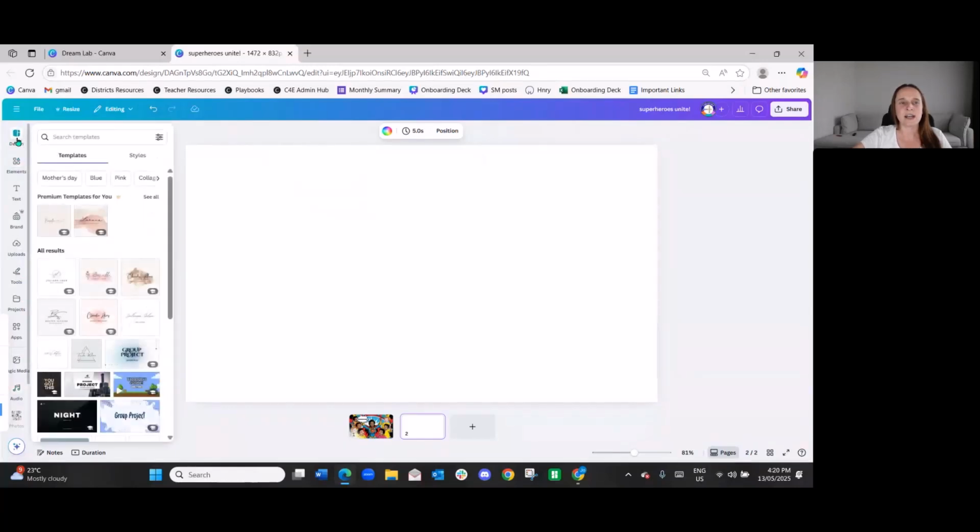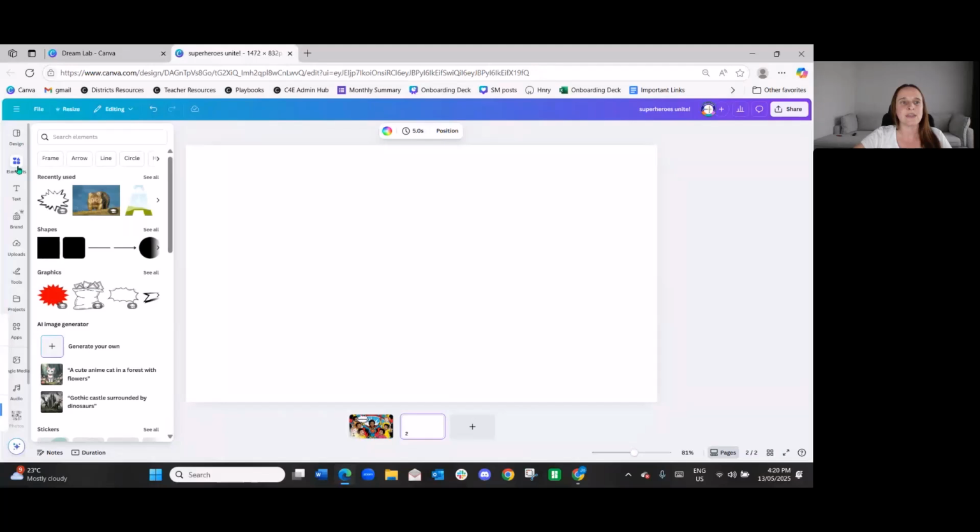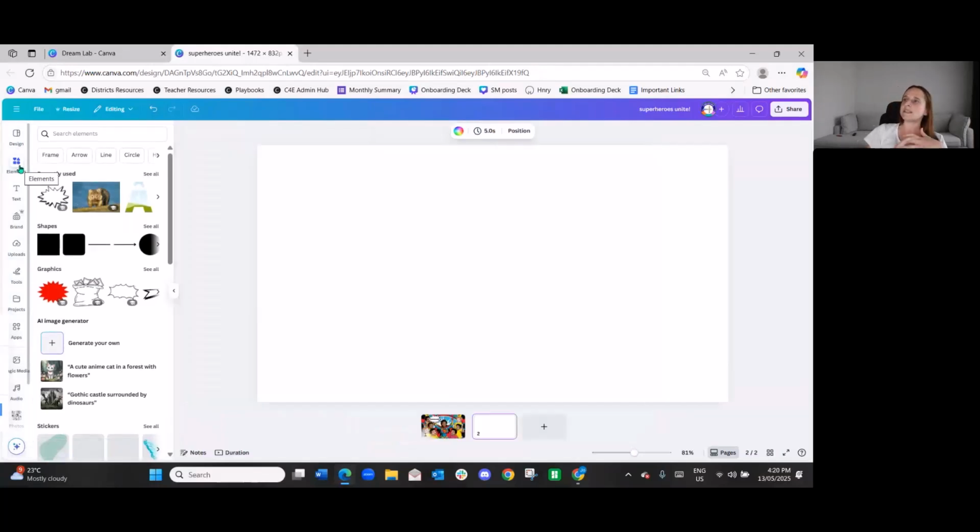Then if we head over to the elements on the left-hand side, you can check it out down here, it says design up the top and elements underneath. When you tap on elements, this is where we can access all of our photos, our videos, frames, polls, quizzes, charts, tables, a variety of things within here.